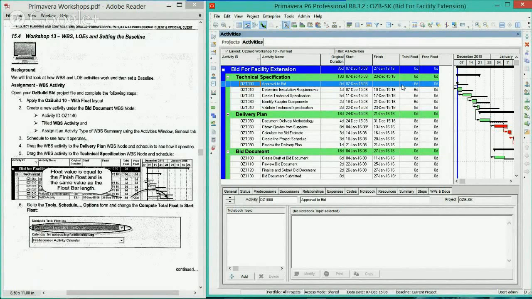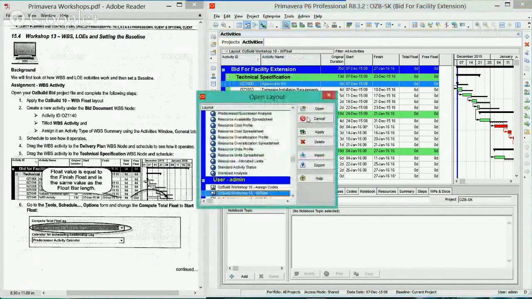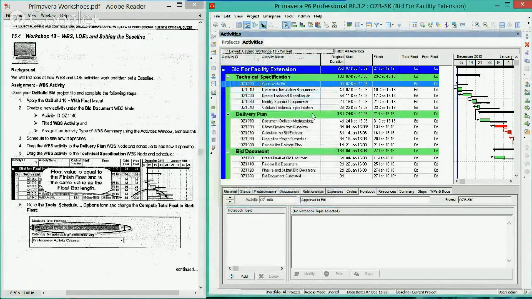For workshop 13, we'll first look at how the WBS and LOE activities work, and then we'll set a baseline. So first off, I'd like for you guys to open up the whip float layout. Go to your layout, and open a whip float. After doing so, we're going to create a new activity that's going to be directly under the bid document WBS.